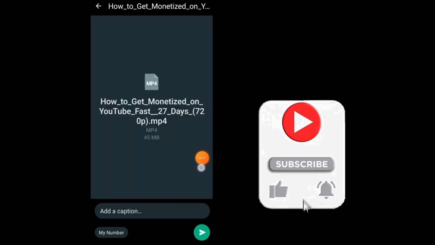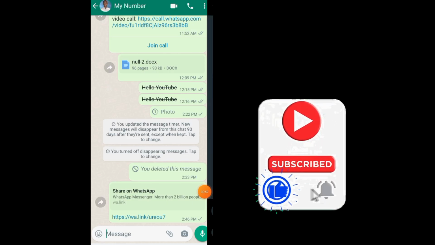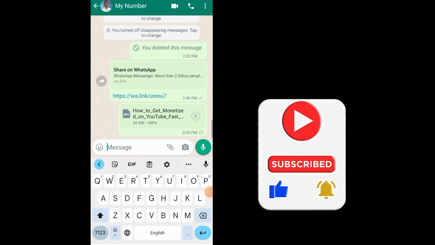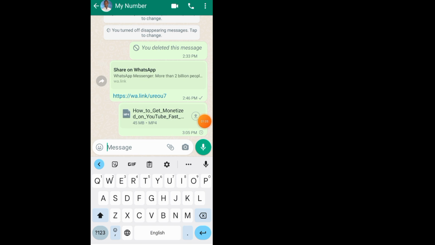After you select the video, all you have to do is tap on this send. So now as you can see, by sending this video, the person will receive the video like a file. But if he downloads the video, it will open on his phone with its full quality without losing any quality.